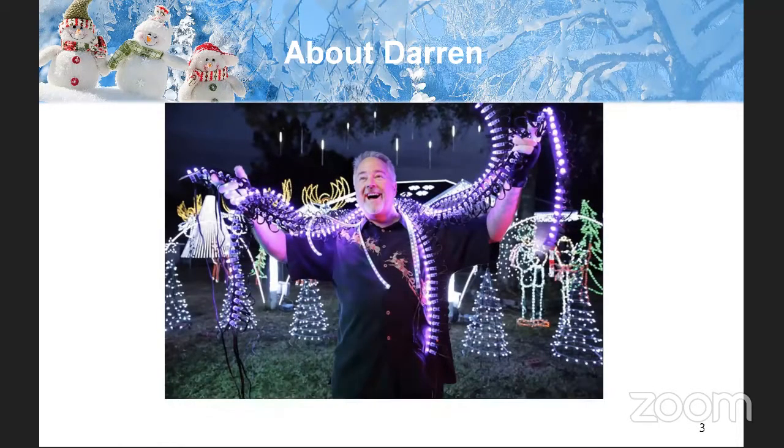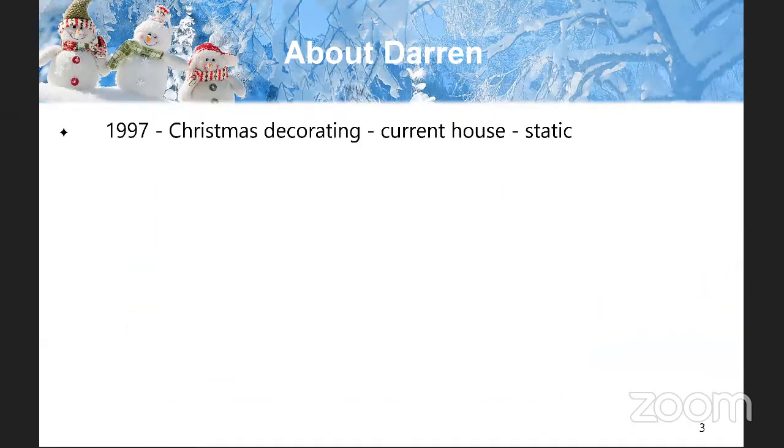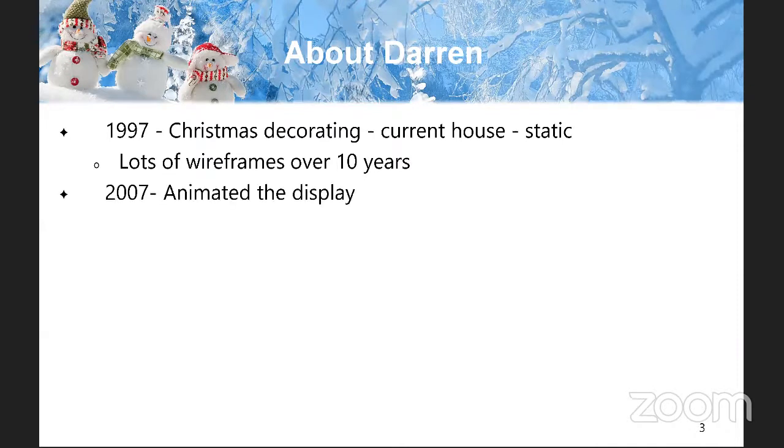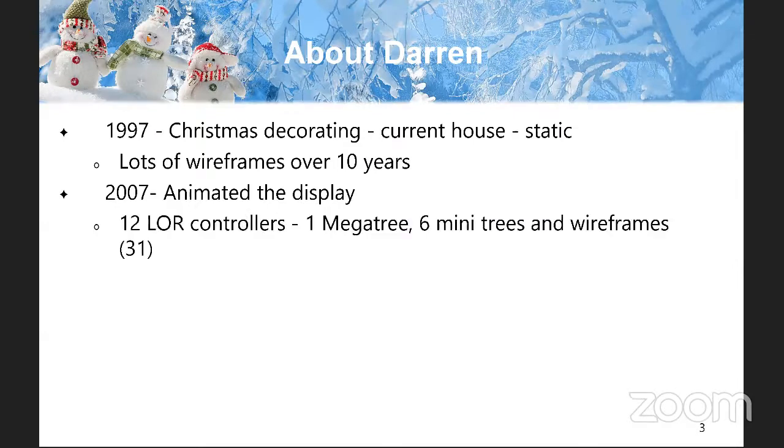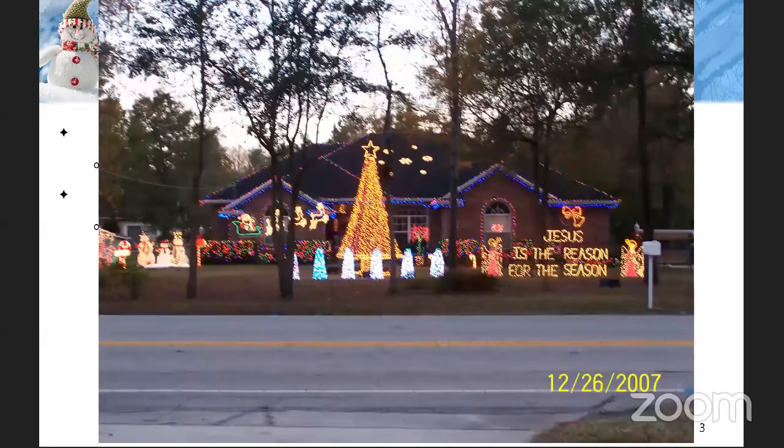So yes, I'm crazy about Christmas. I started decorating our house all the way back in 1997. It was a static display until basically 2007, and that's when I went to an animated display. I started out with 8 Lightorama controllers and went from there. But actually, I had 12 controllers in that first year. And this is my display in 2007 when it was animated. So there were 12 controllers that year. The next year, I jumped to 24.